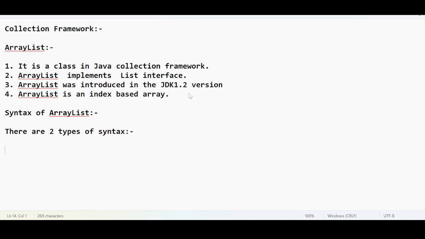The first type is the non-generic type. The second one is generic. Generic is a new word that we have come across, especially in the Java programming language, isn't it? So what does it mean to be generic? When I say non-generic, it means the ArrayList is capable of storing all types of data, any variety of data. So this is the syntax: ArrayList obj equal to new ArrayList.